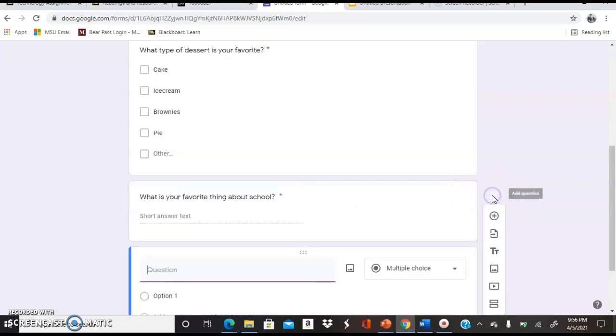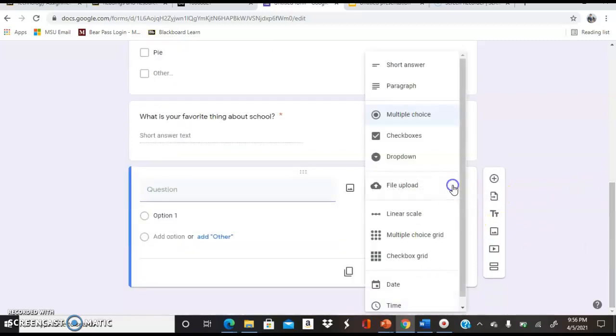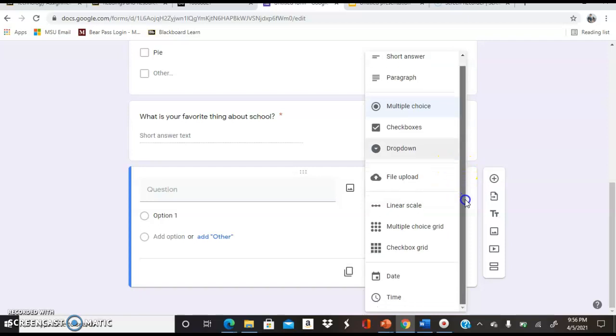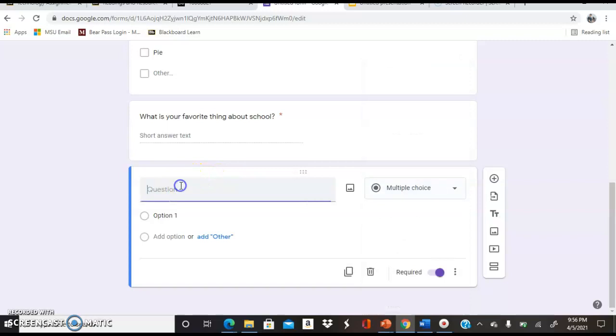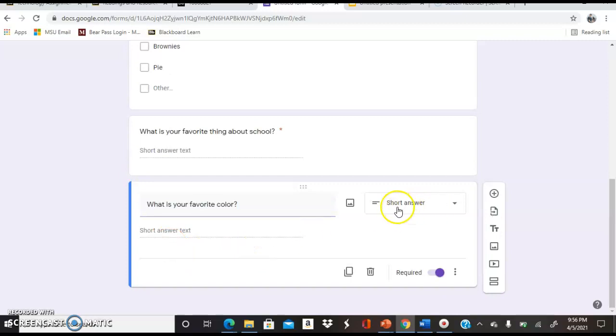Now I could go on and on about the different types of questions. However, I feel like it is somewhat self-explanatory that you can choose what question you'd like and then format it however you want. The other option is if you choose not to choose what type of question you're going to use first and you just want to start typing it, I can type a question and it will format itself. So for example, what is your favorite color? It automatically updates it to be a short answer question and allows students to type.